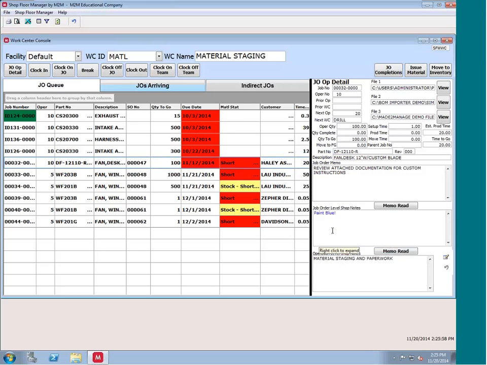So in this case, you can see it's blue. That stays blue until I let the supervisor know that I've read it. So when I click the memo read, it updates them. And so we also give the users on the floor an ability to put notes in against the operation notes on this job order, and we allow them to write notes against the job order level shop notes as well, so that you've got some two-way communication, not just one direction.